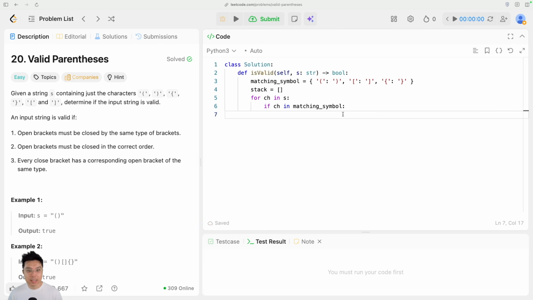And like we said in the whiteboard, what we want to do is push something onto the stack. We want to push the corresponding closing character onto the stack. So I'll do stack.append. That just adds to the top of my stack here. And I want to push the corresponding character, right?